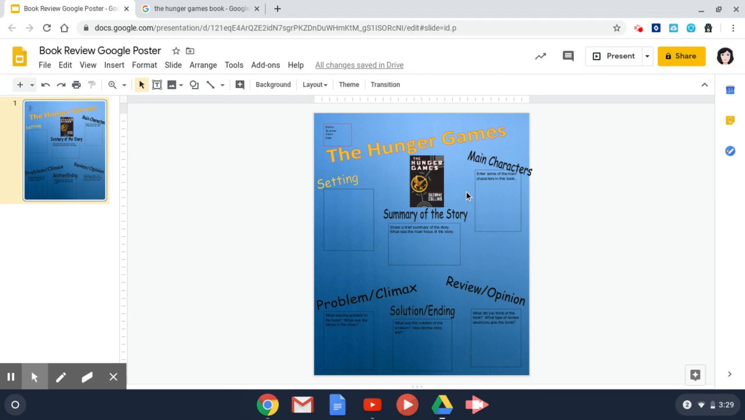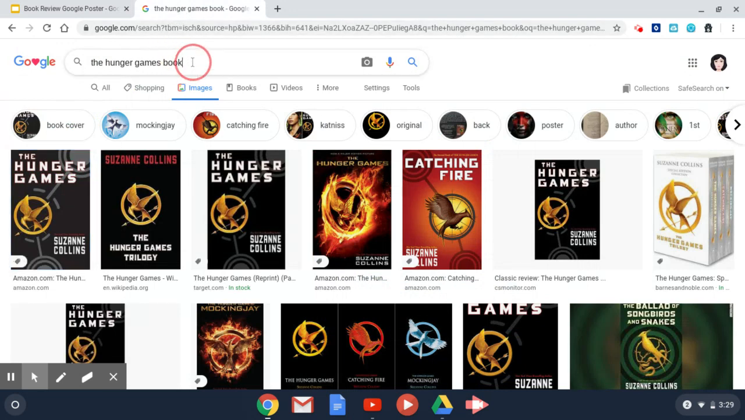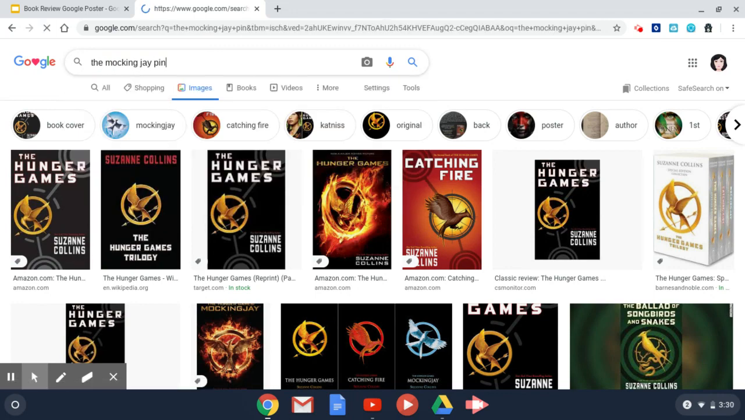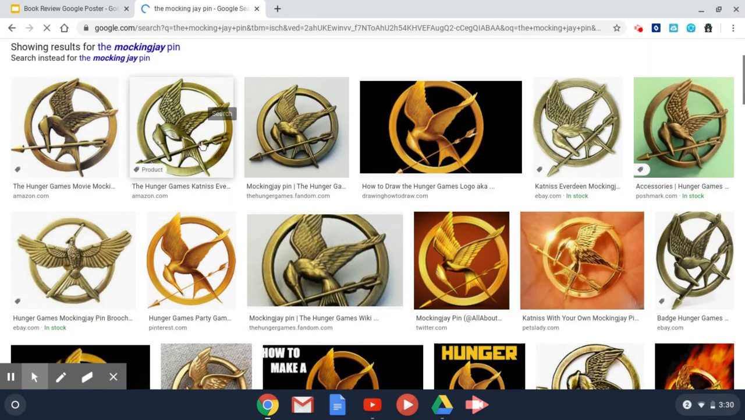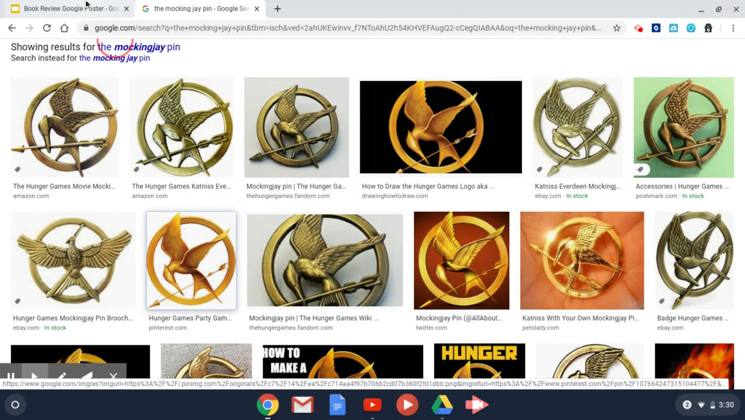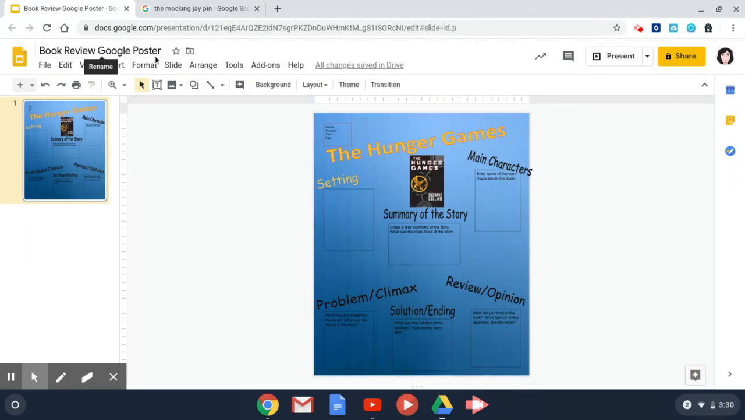You can do the same thing and go back and get more images. I'm going to go back to the book, the second tab. I'm going to type in the Mockingjay pin now, and you're going to find one that you like. So I like this one here, so I'm going to right click on it. I'm going to go copy image and go back to my poster, and I'm going to do Control V. In pops my Mockingjay. So you want to make sure your poster is not only complete with all the required content, but is also organized and eye-pleasing to whoever looks at your poster.